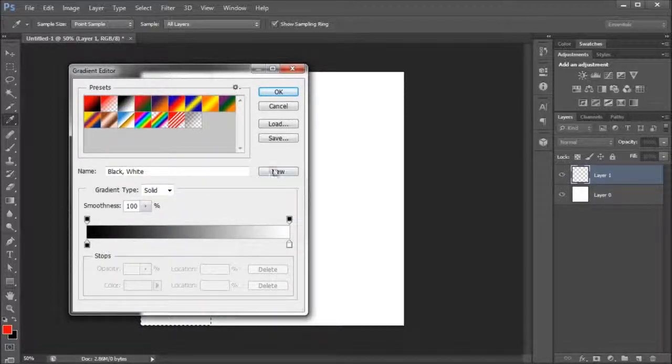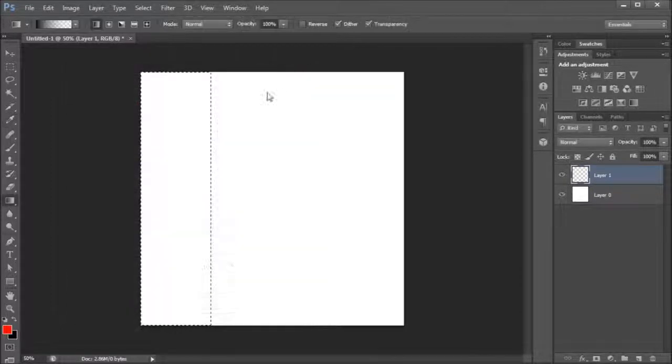Now this isn't quite right. We need to have it be black to transparent. So in order to make it be transparent on one side, we need to click on this little black slider at the very top of the white side. And I'm just going to turn this opacity slider down all the way to 0. So now we have it going from black to transparent, and that's going to help us create our halftone. So I'm just going to click OK.